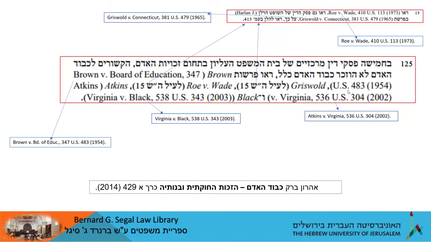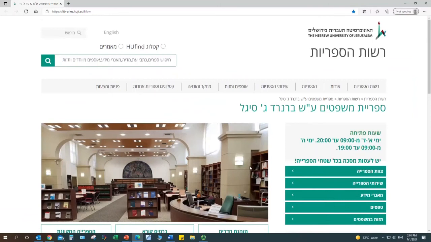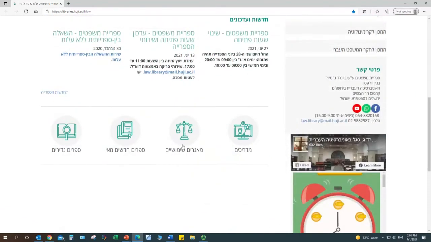Next, you see U.S. as part of the citation. U.S. is the abbreviation for the reporters that contain the cases from the United States Supreme Court. If you did not know that U.S. was the reporter for the United States Supreme Court, you could go to our website. You scroll down to frequently used databases, which in Hebrew is Magarim Shimushiem, and you click on it.